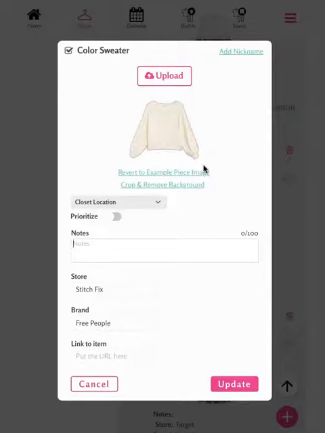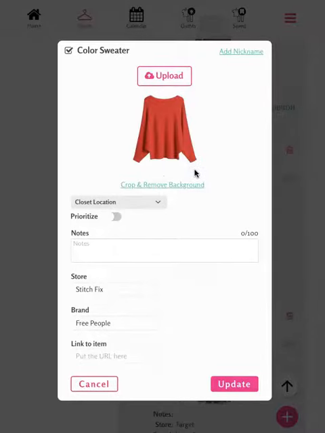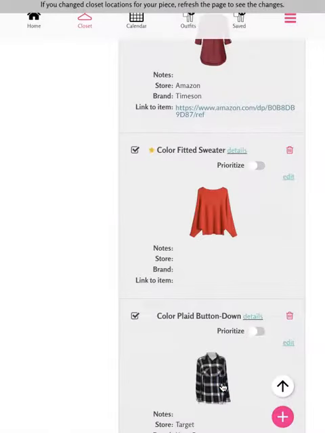Now, we'll tap Revert to Example Piece Image to remove the existing image and use the original Free People item in its place. However, if you have another color sweater you'd like to use here, you can select Upload and add the image now. Once you have the entry as you'd like it, finalize the changes by tapping Update. Back in the closet, we see that the color sweater entry has been updated.